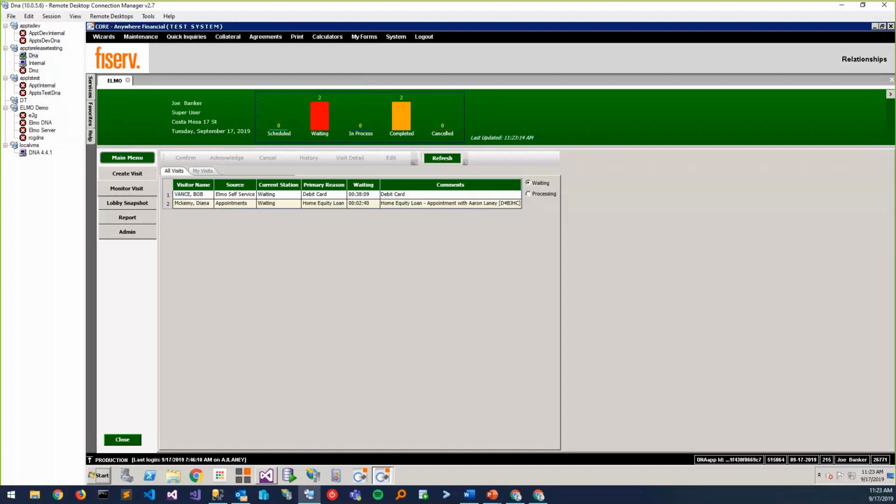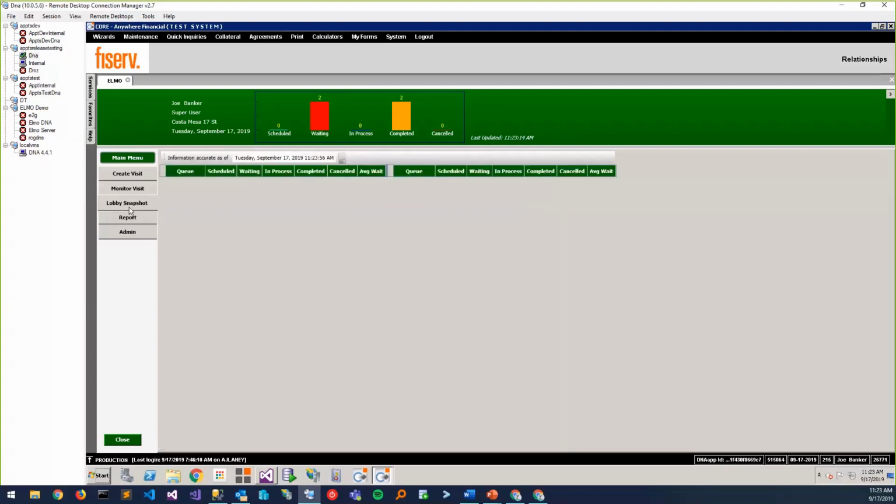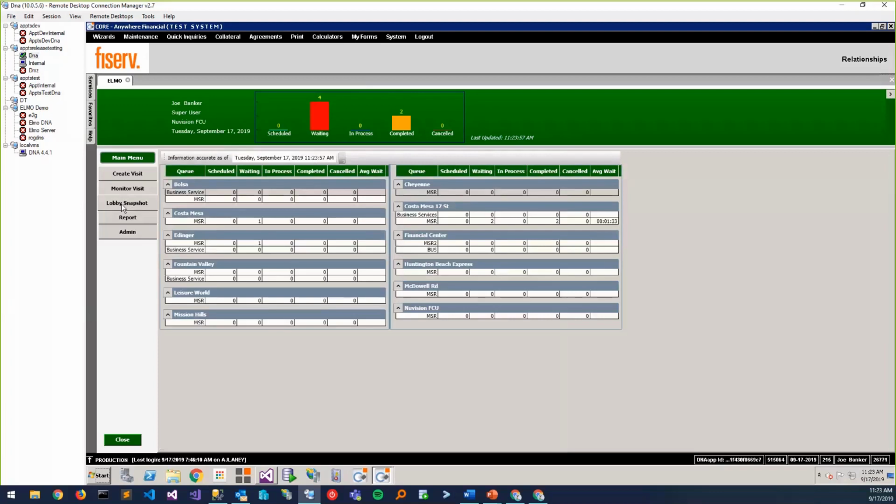Moving along a little bit, I'd like to show the lobby snapshot briefly. This information gives you visibility across all the branches in your credit union. It can show you how many people are scheduled, waiting, in process, or completed. It also shows you where you have multiple queues in a branch.